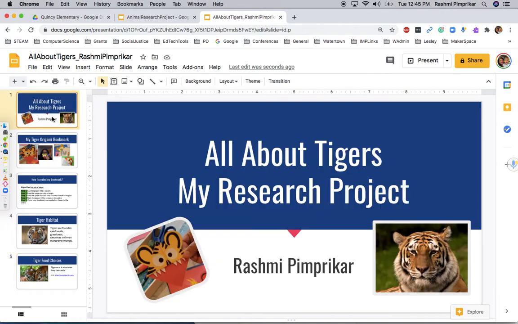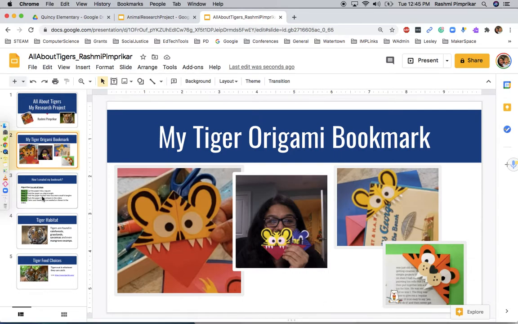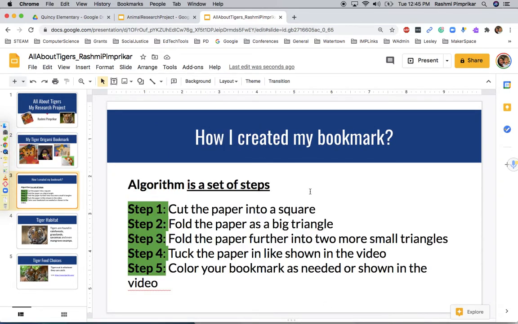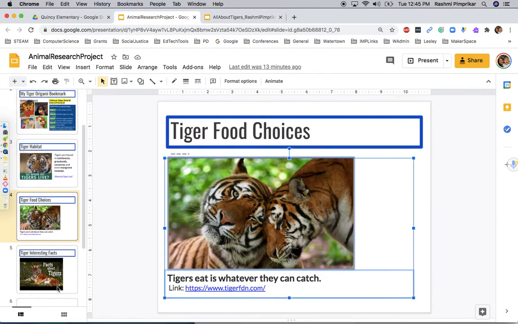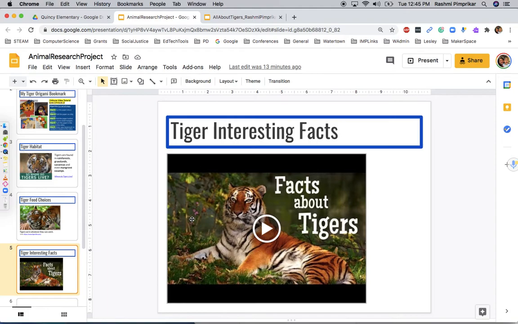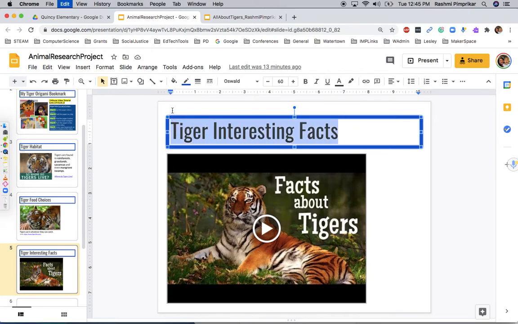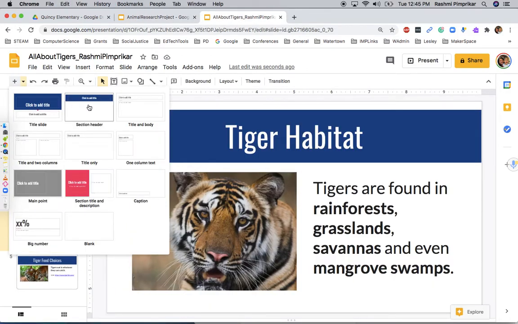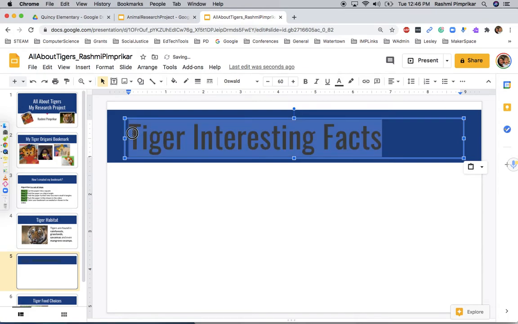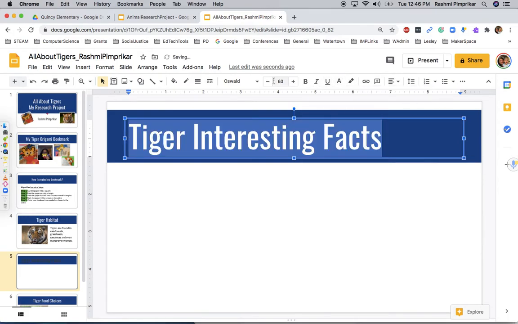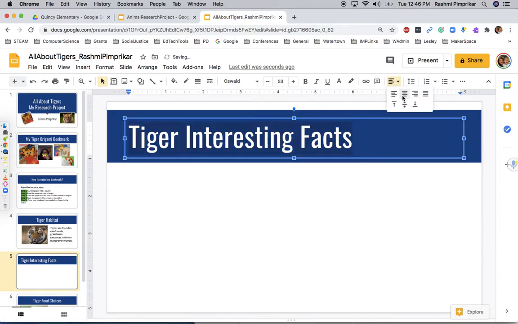So we have 5 slides that we have essentially created. One with the origami bookmark, where you have all your pictures. Something that talks about the bookmark algorithm, about the tiger's habitat, and about the tiger's food choices. And lastly, if you want to add a thank you slide, you can, or you can add about the tiger's interesting fun facts. So what I've done is I've taken some interesting facts. This is an optional slide, so you don't have to do it. If you feel like doing it, you can of course complete it, but it's completely up to you.